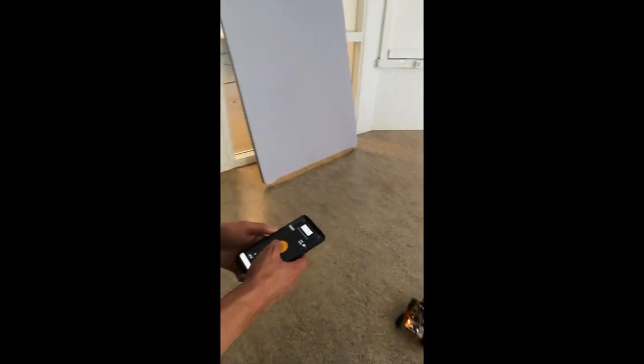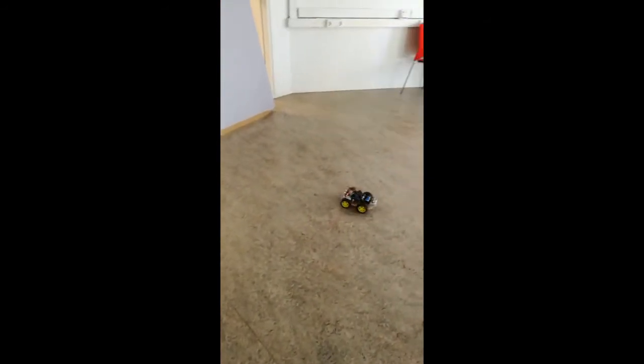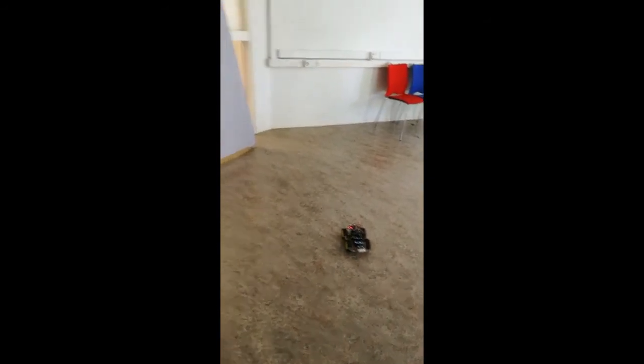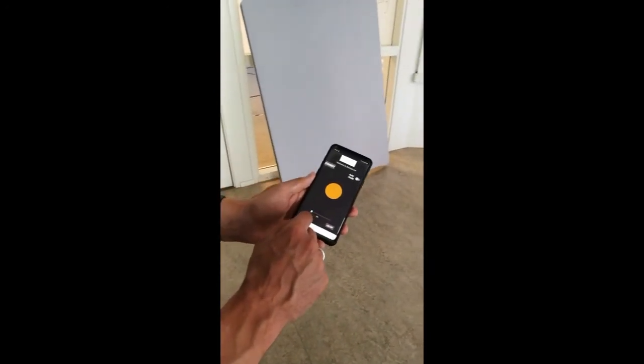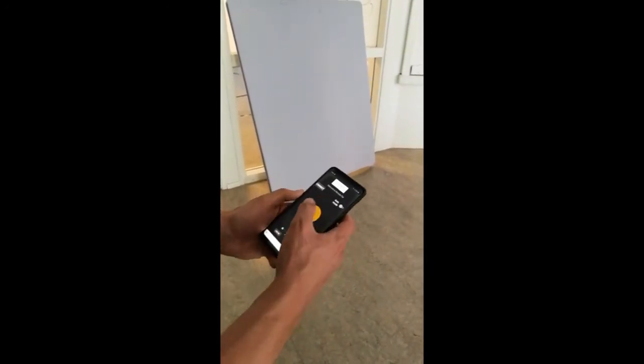It also, you can see, has some LED lights that you can also control from the application. So you can say LED on, LED off. And these lights also light up when the car is turning right or left, so it indicates which direction the car is turning.